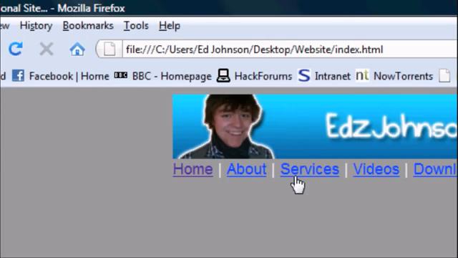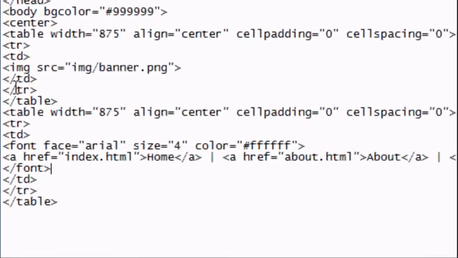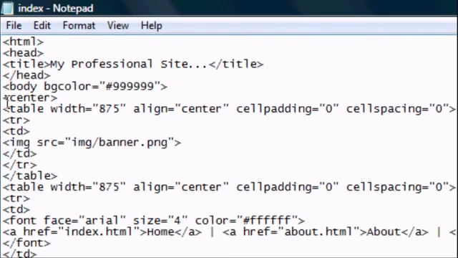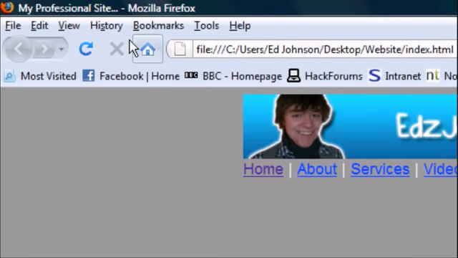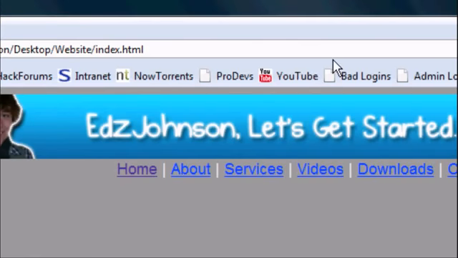Now the menu bar is not in the center. The table's in the center, but the contents inside it is not. And the way to change this is you edit the TD tag, so TD space align equals center. So what that means is the table is in the center and the contents inside the table is also now in the center. So press Ctrl S or File Save, refresh it, and you'll see the menu bar is now in the center.